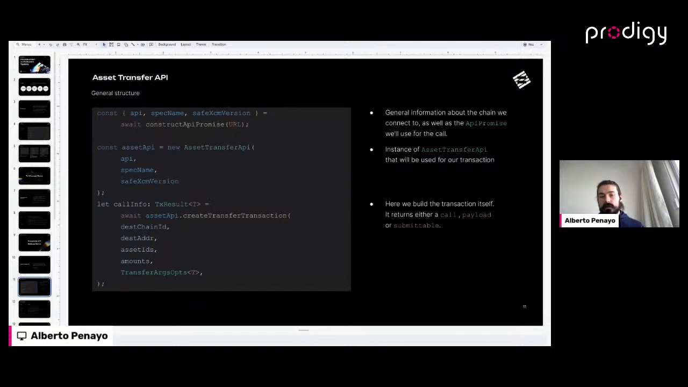Then you create a new instance of the Asset Transfer API with new Asset Transfer API, providing the API, the spec name, and the safe XCM version. You could also build those three things without construct API promise. It takes a little bit longer, more steps. And then finally, you can build the transaction itself.